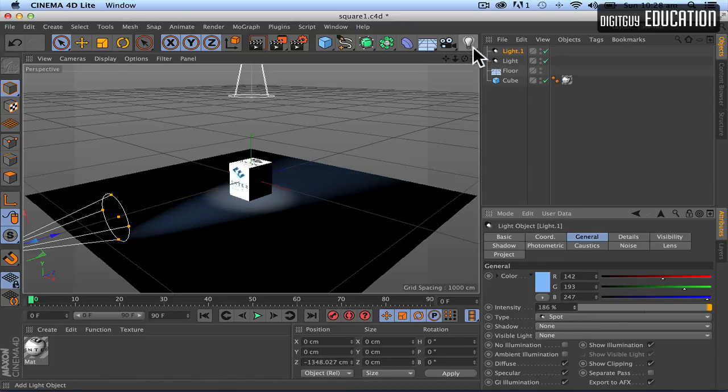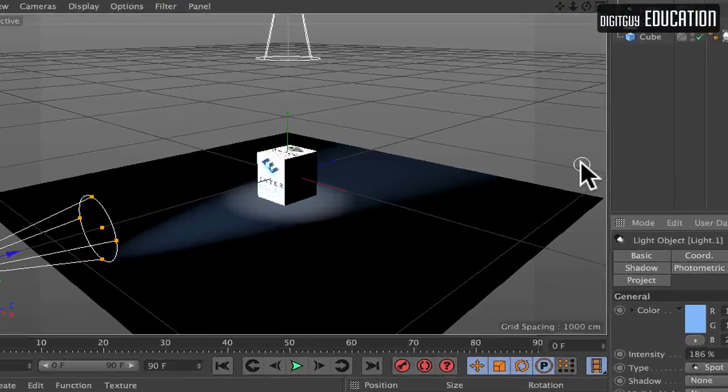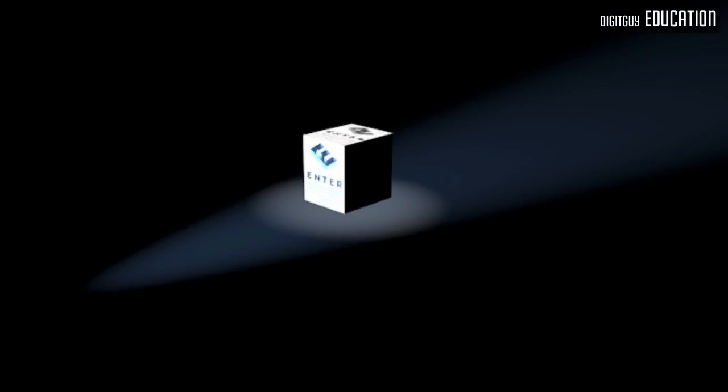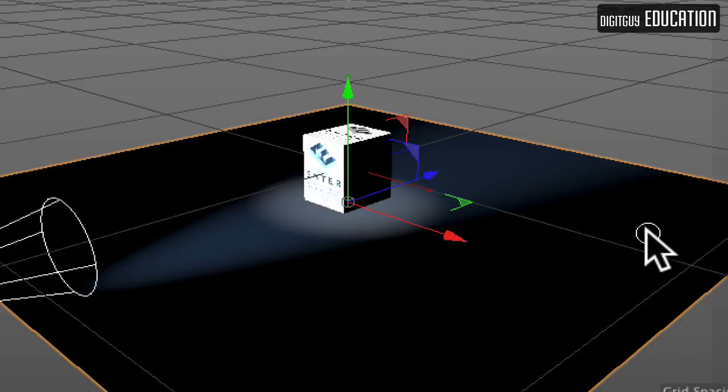Now I'll add another light like this. Let's have a look at that first before we do that. Apple R to have a look. Okay, great. We've got a great shadow there. So let's click anywhere to get out of that.